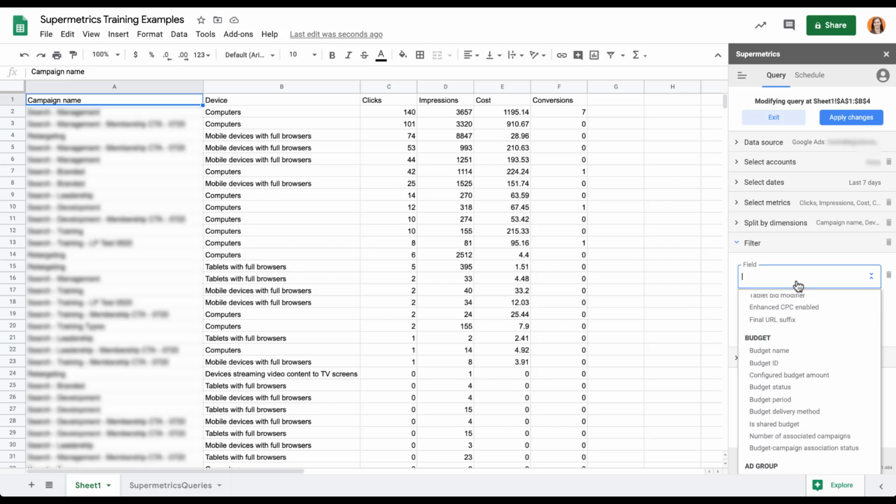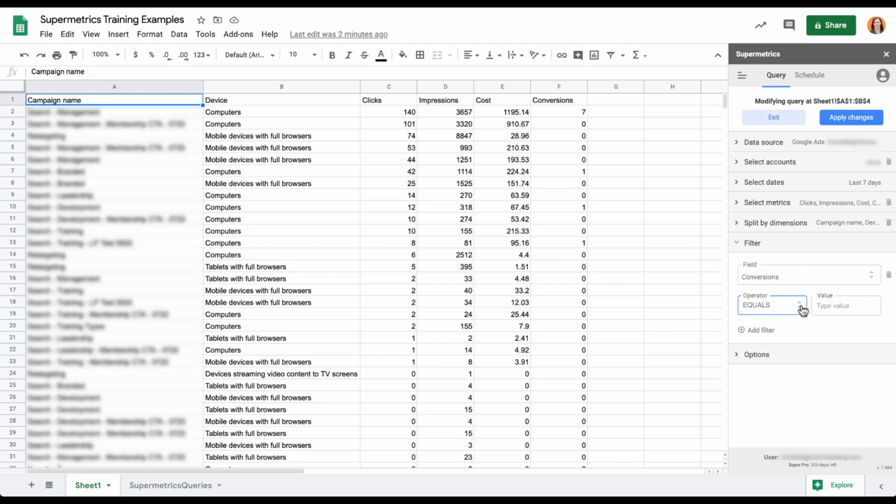But let's just say I want to filter by some of the metrics that we have. So I'm going to filter by conversions. Now using the operator, I can decide how I want to filter data based on conversions. So let's just say I want to filter on anything that has greater than 0 conversions, meaning anything that has a conversion. You can then set up an additional filter to say maybe the campaign name does not contain brand. So now I just click apply changes because we're still modifying the same query.